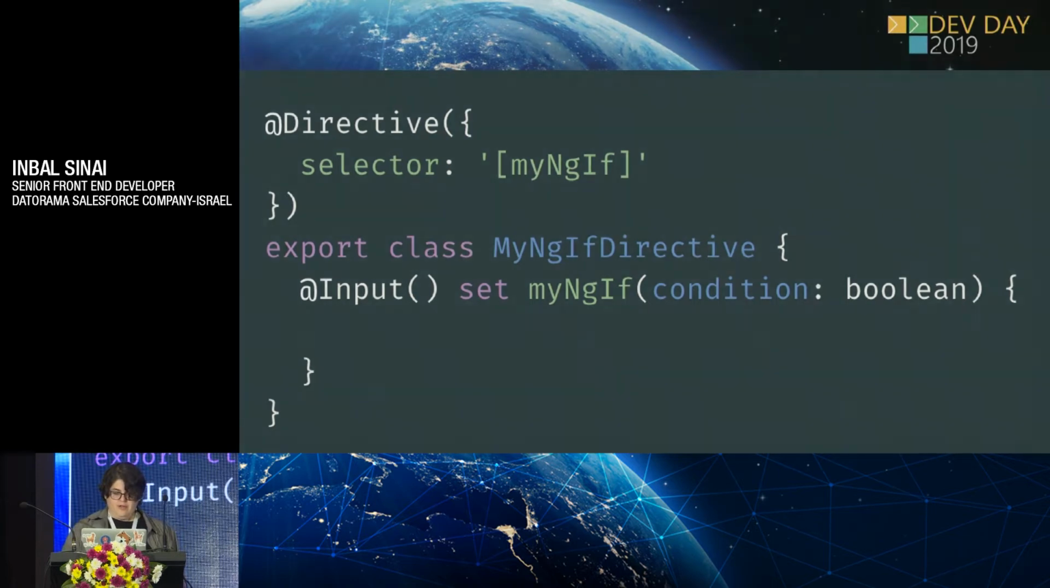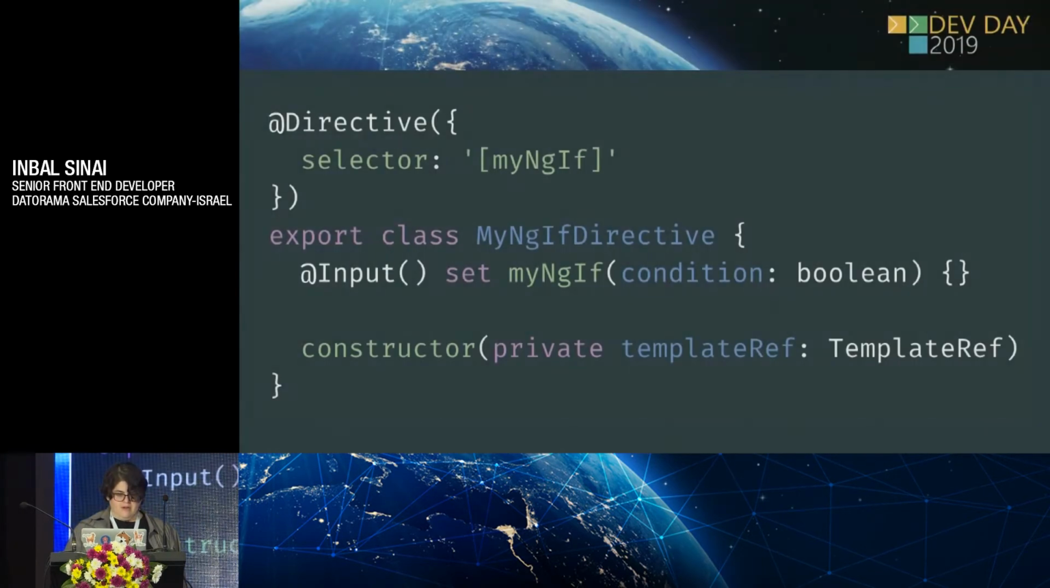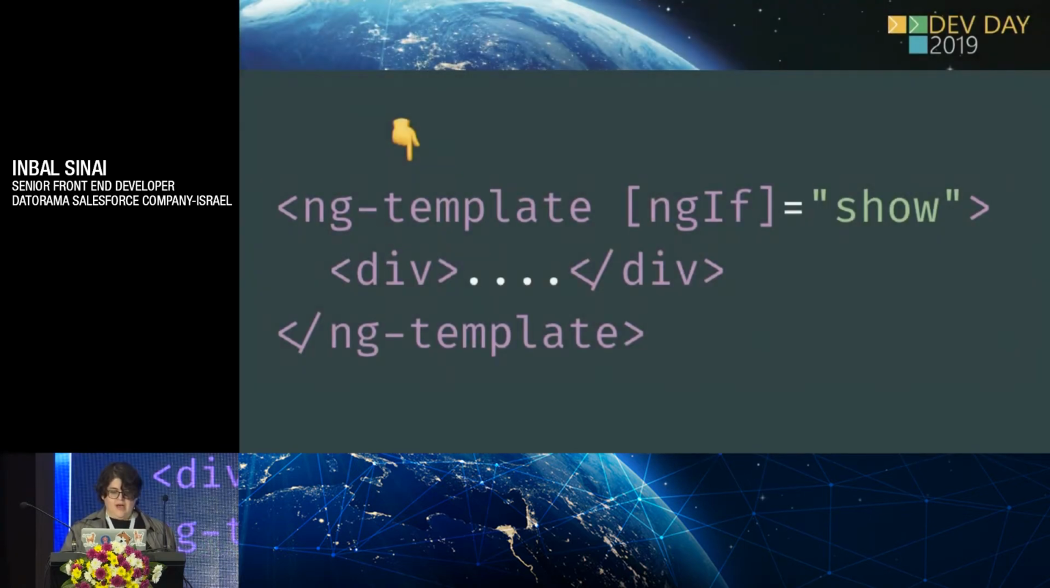So far, so good. Step 2, get a reference to that template. We do that by adding TemplateRef in the directive's constructor. As we saw, Angular wraps the host component with ng-template. So we have a ready-made container we can use that Angular makes available through dependency injection.